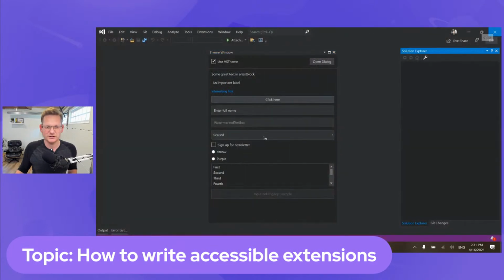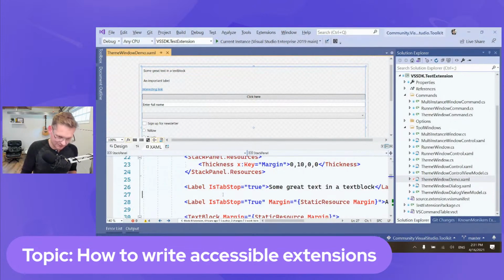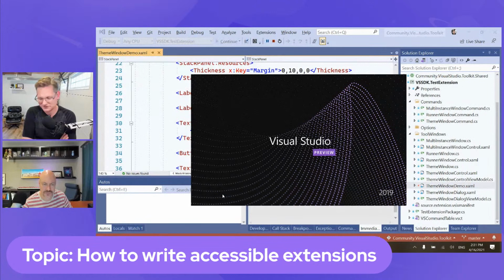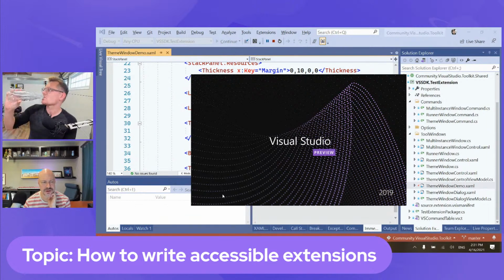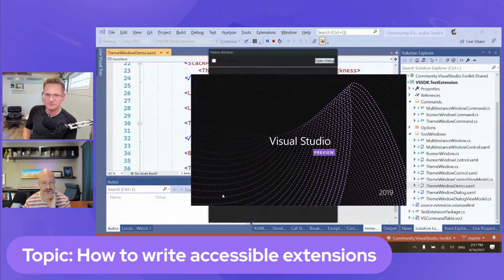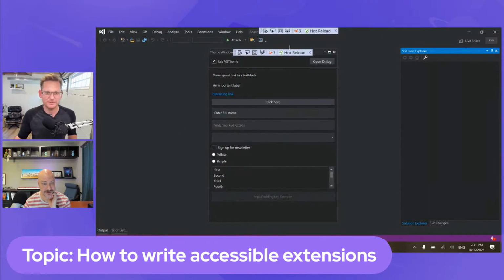So that would be kind of nice. I think actually, John, hot reload here would work if I was debugging, if I hit F5. Did you know that hot reload works when you write extensions, John? I had no idea. It's kind of cool. Wow. Is that super new? The hot reload? No, it's been there for several minor versions. Wow. See, hot reload, boom. So now I should be able to tab stop over it.